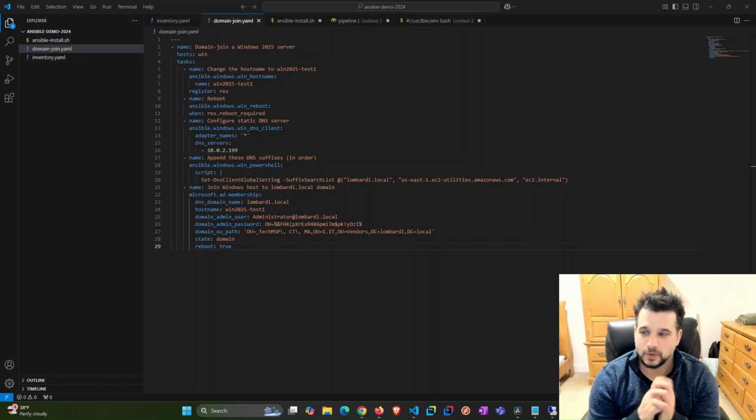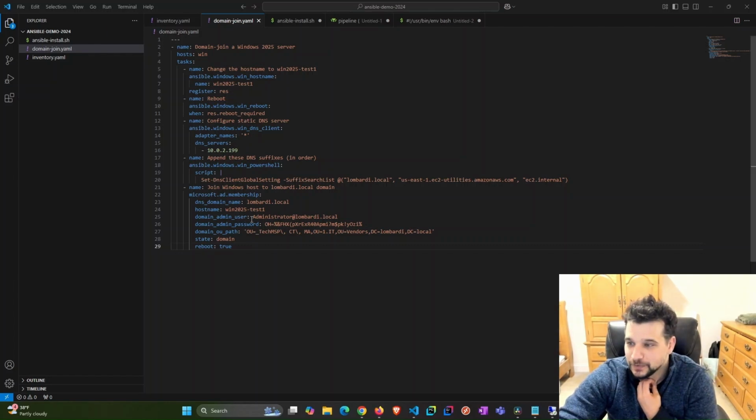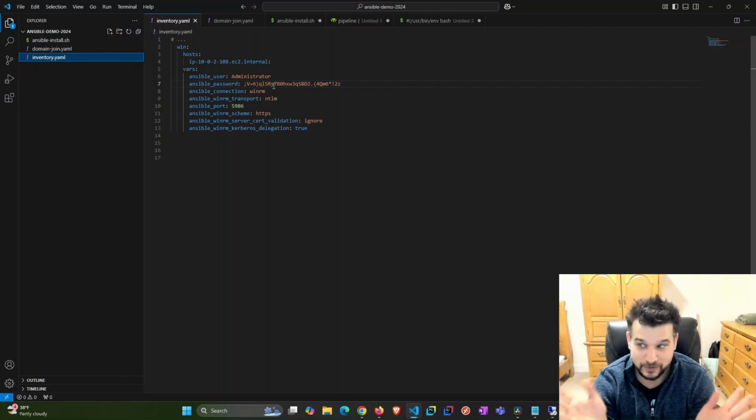Okay, so we have sensitive data in both the domain join playbook and in the inventory file. So in the domain join playbook, we have the domain user and password. And in the inventory file, we have the Ansible user and password. How do we encrypt this so that we can safely upload this to a Git repository? Because right now we cannot.